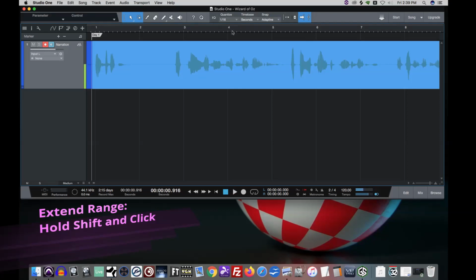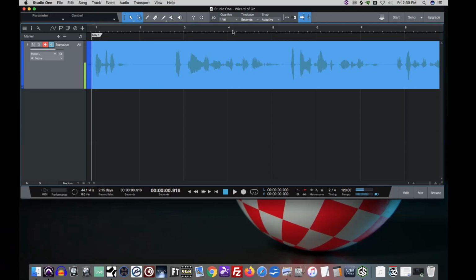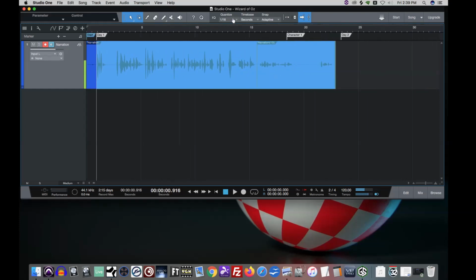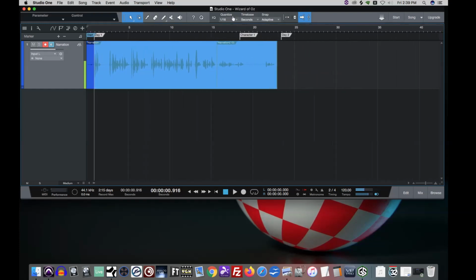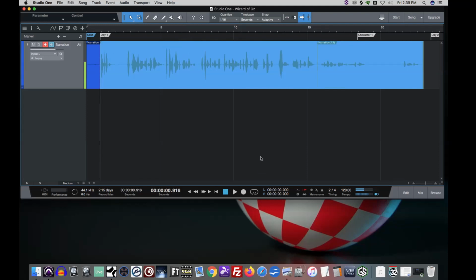If we zoom out, one quick way to do that is click on the ruler up here and just click and drag up. If you go down, it'll zoom in. You can click and drag up to quickly fill your screen with what you're looking at, to make sure that you're exporting the right thing. Yeah, we got everything from day one to day two.